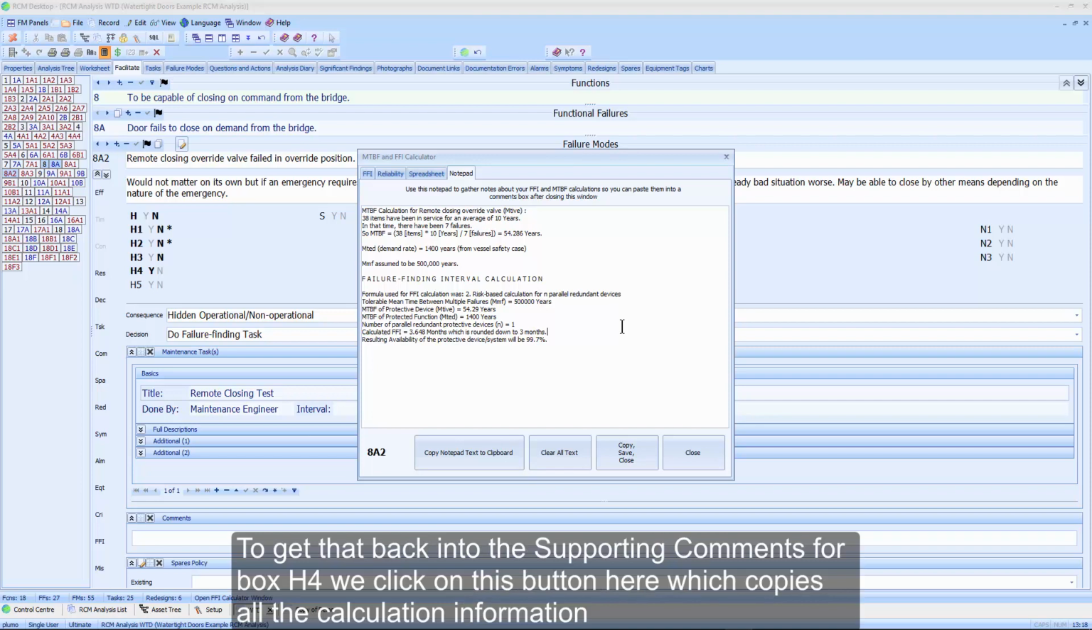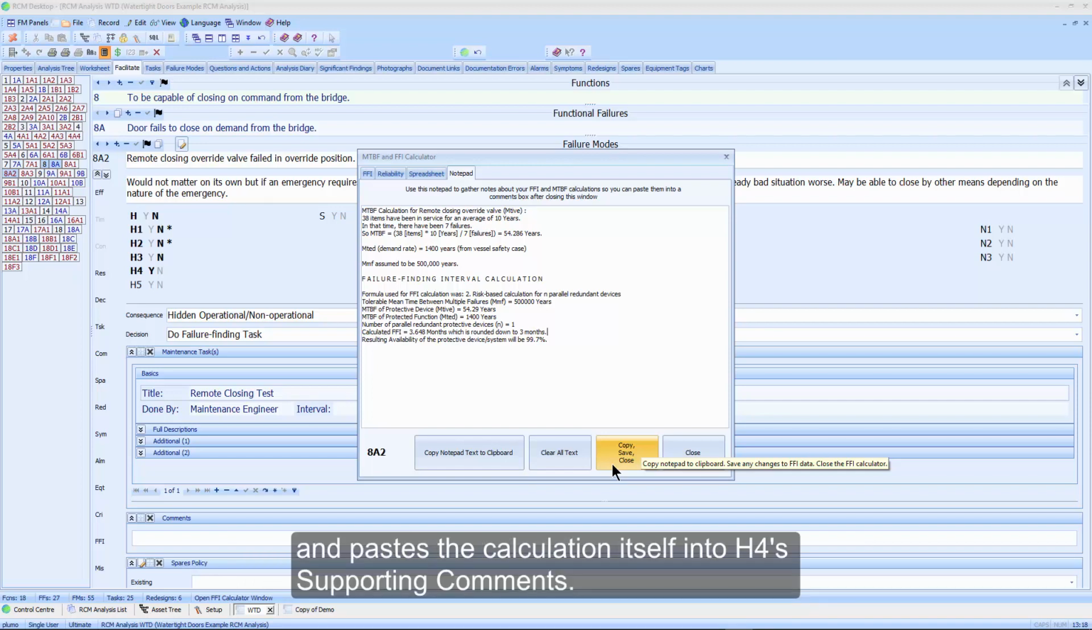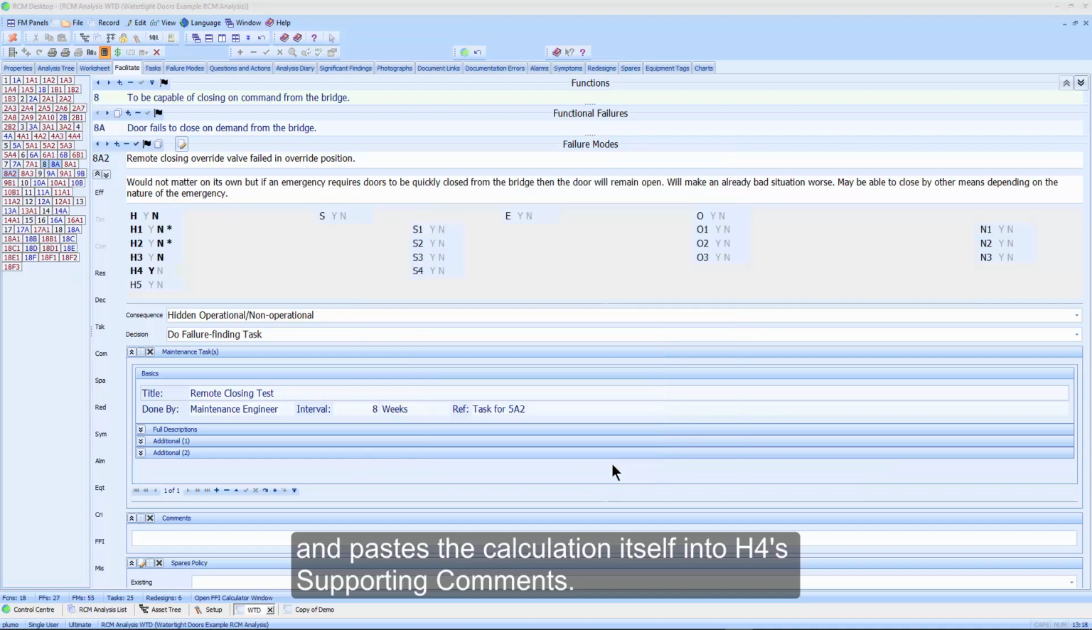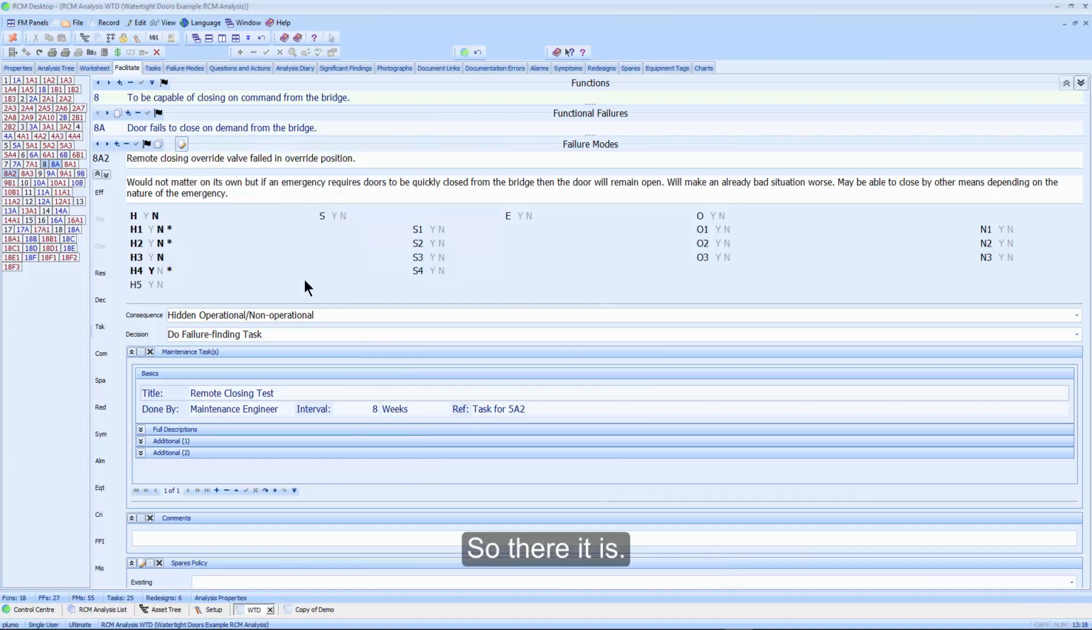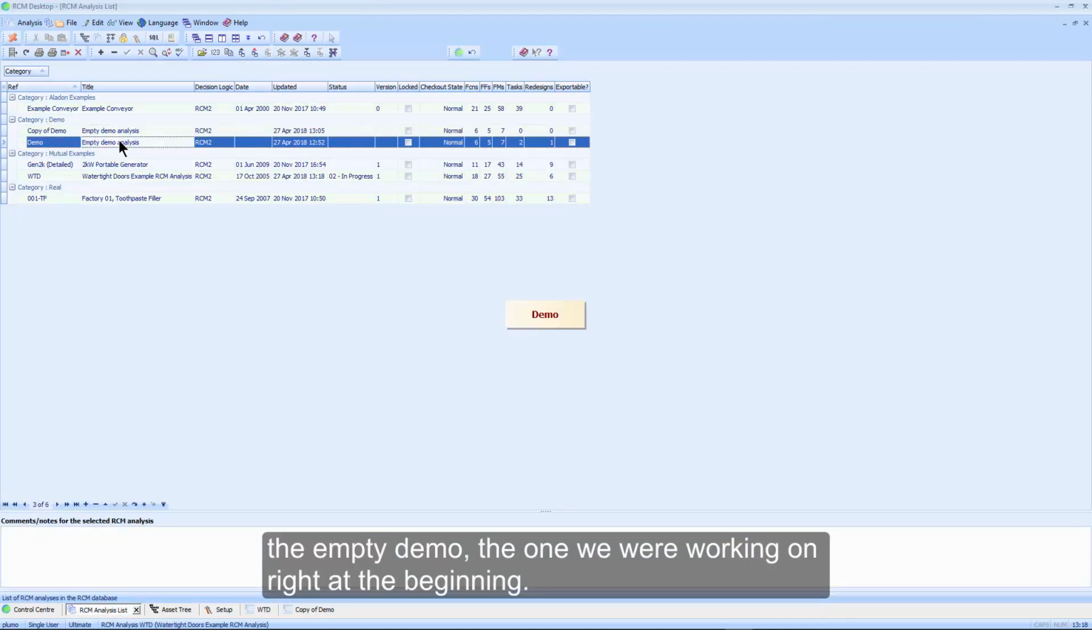To get that back into the supporting comments for box H4, we click on this button here, which copies all the calculation information into the failure mode and pastes the calculation itself into H4's supporting comments. So there it is. Okay, let's go back to the empty demo, the one we were working on right at the beginning.